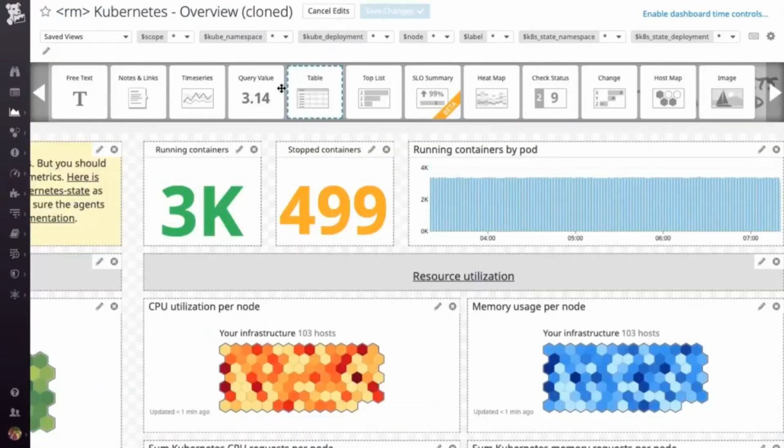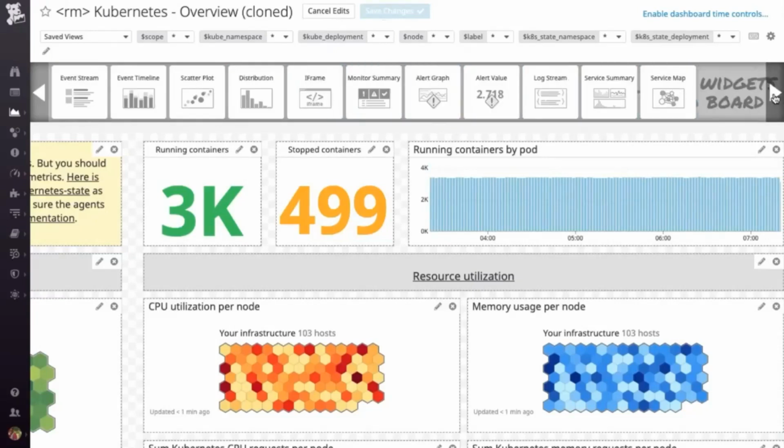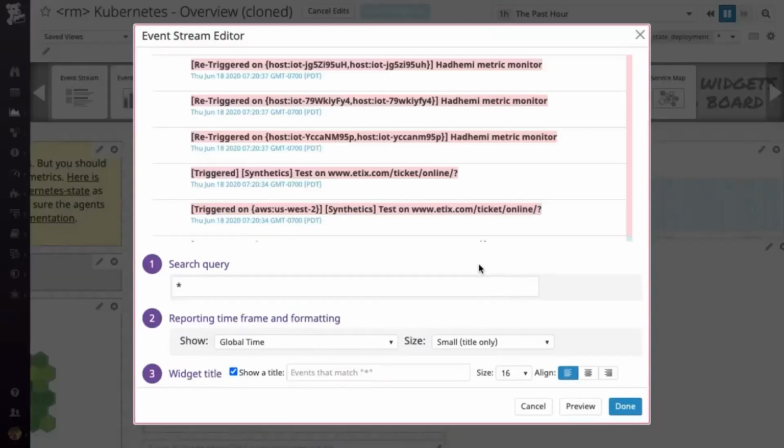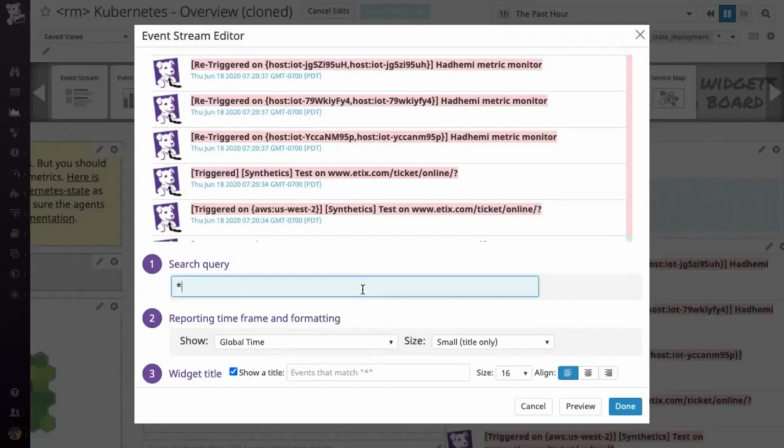If I click edit widgets, I can go through these lists and figure out which one of these, whether it's a heat map, an image map, what have you, fits the bill for what we're trying to do. What we were looking at before was an event stream. We'll add another event stream in.